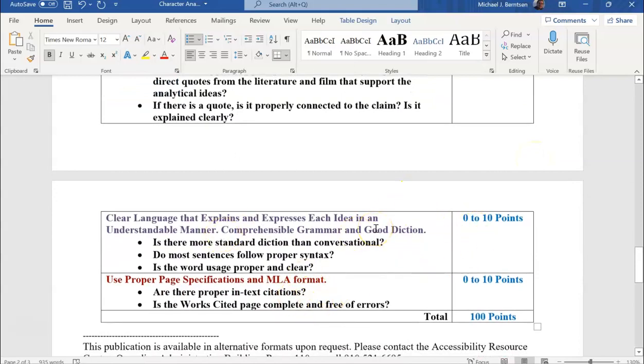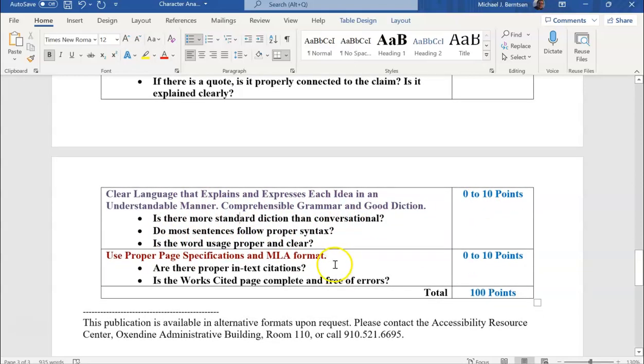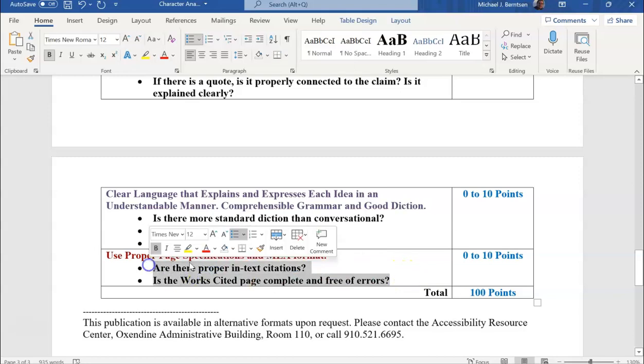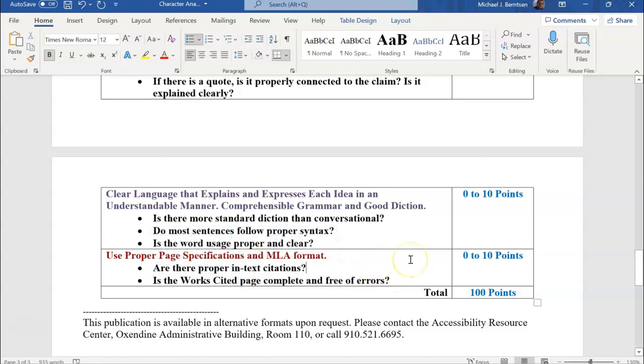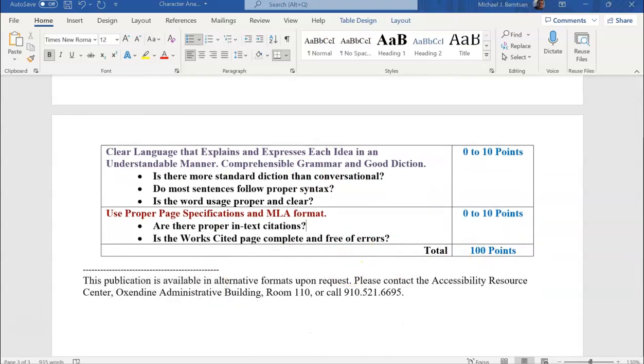Since we're not doing sources, I want to make sure that, again, you're moving into a realm of using standard diction, rather than conversational ones, right? Using proper syntax, clear word usage, and so forth. And again, make sure that your citations are free of errors. That's obviously an important part of the WE requirement, and all that adds up to 100.